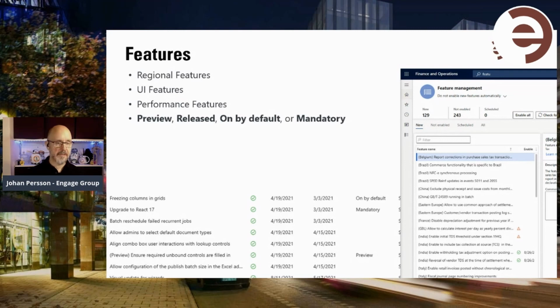Then we have the UI features. Those are things that change in the UI. One of the most important ones in history is the new UI, the new grid feature. And this is important because it tends to break things when it comes to, for instance, remote testing, or automated testing and so on. So you need to figure this out.